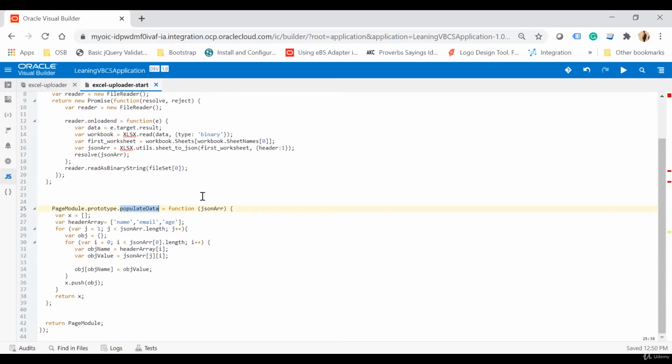In populateData, I have one argument called JSON array. Whatever JSON array is returned from the first function, I will pass to this function, and this function creates an array of my data. I have a header array with name, email, and age. Then I iterate through this JSON and keep pushing the data into this particular array. Once the JSON has been iterated, it will return the final array. I will call both functions from my action chain.